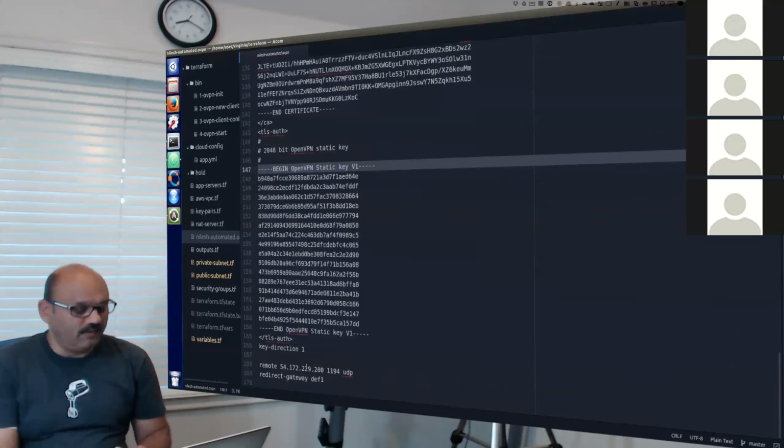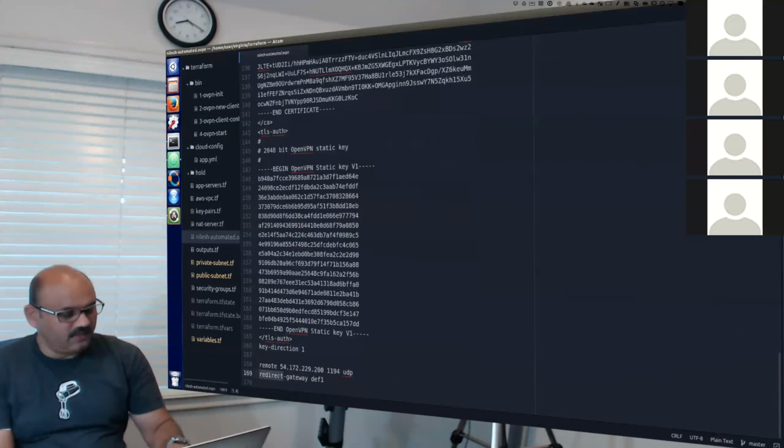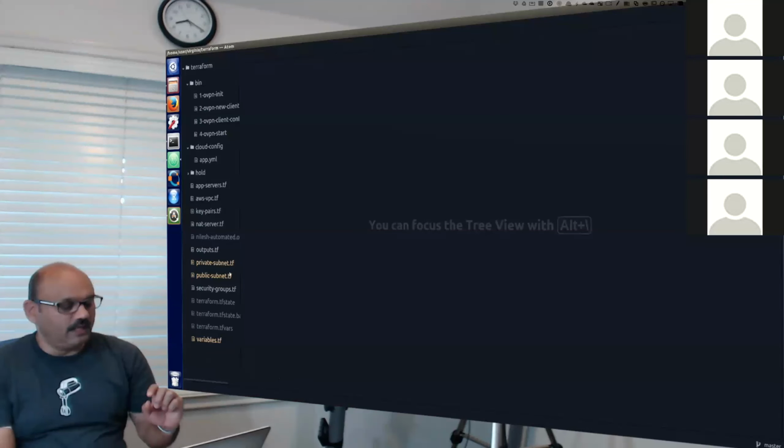And then we have a couple more things. We will use key direction 1, and the remote connection needs to go to this IP address at port number 1194 UDP. And we'll use that remote machine as our gateway as well. And so that is the entire configuration for OpenVPN. Now that is available to us locally.